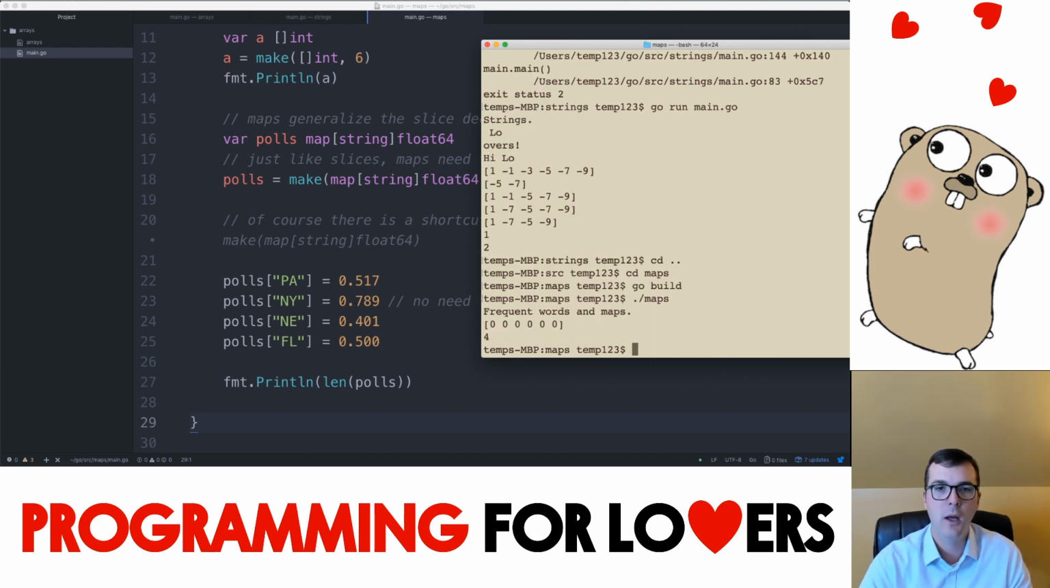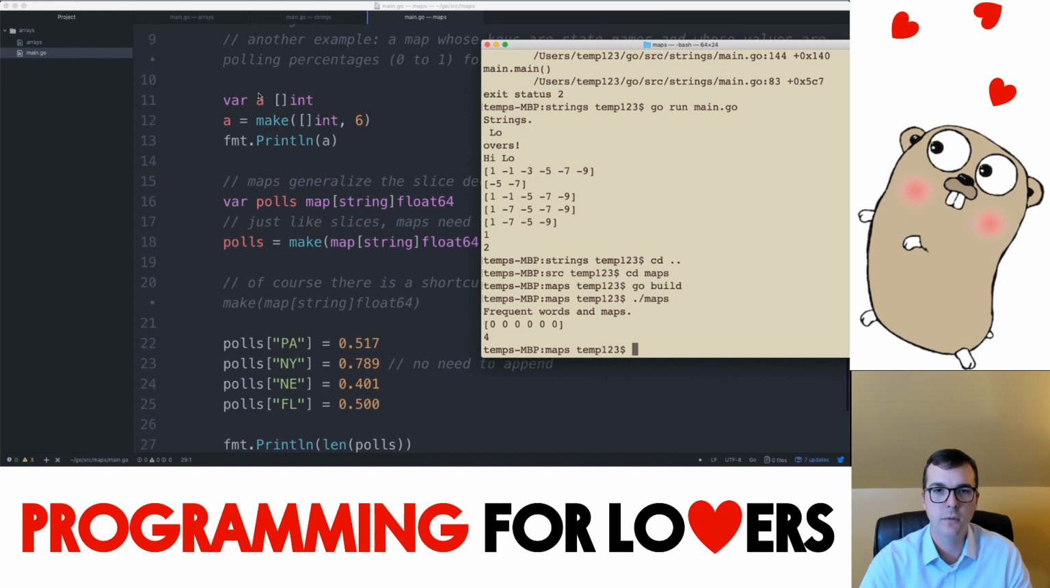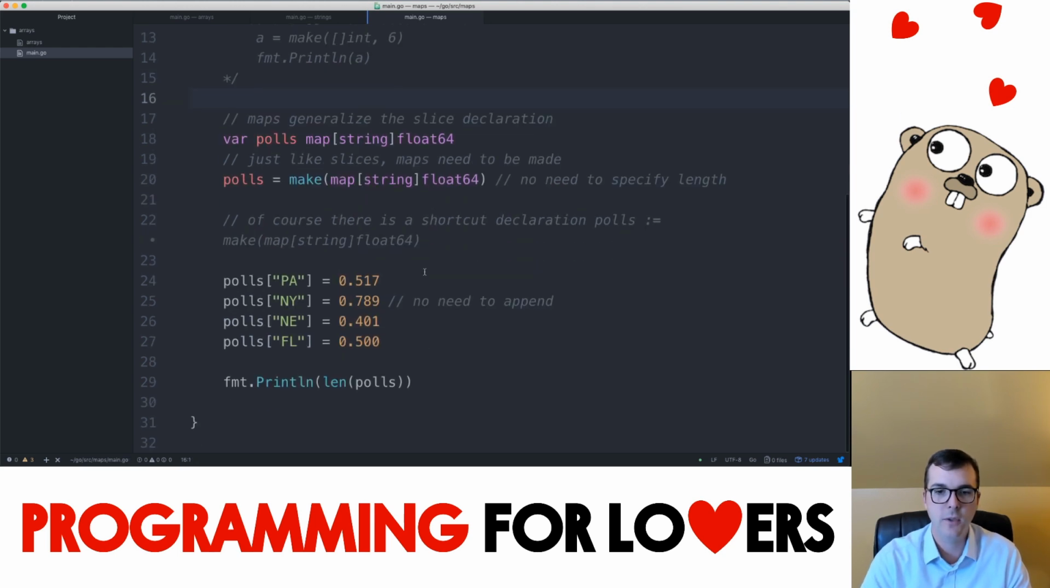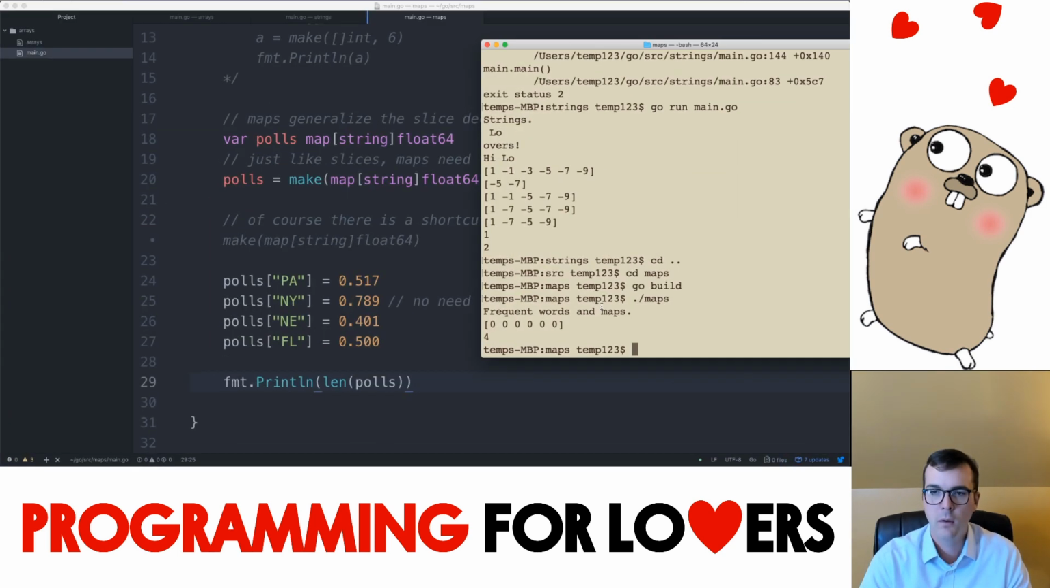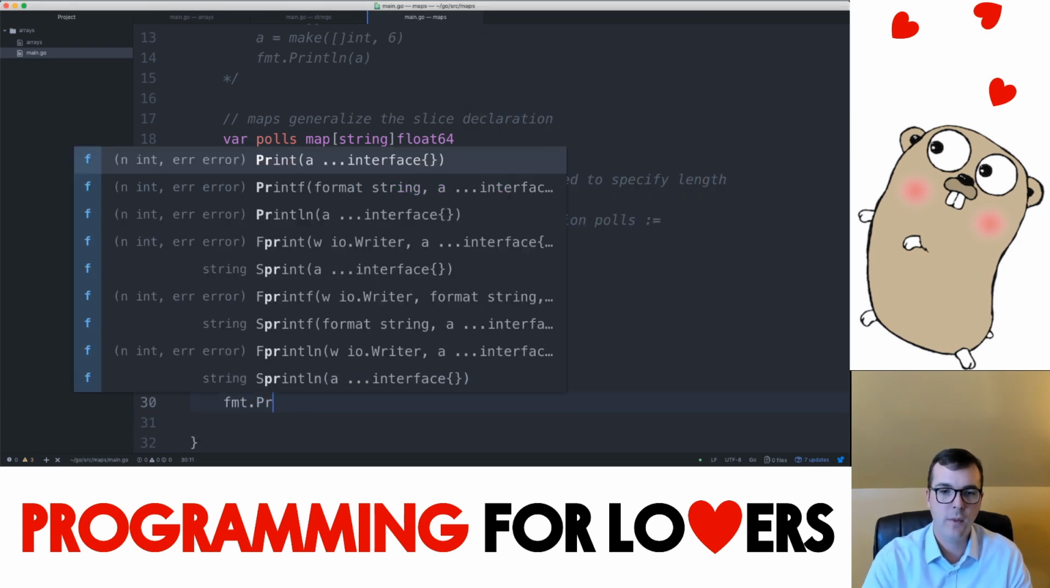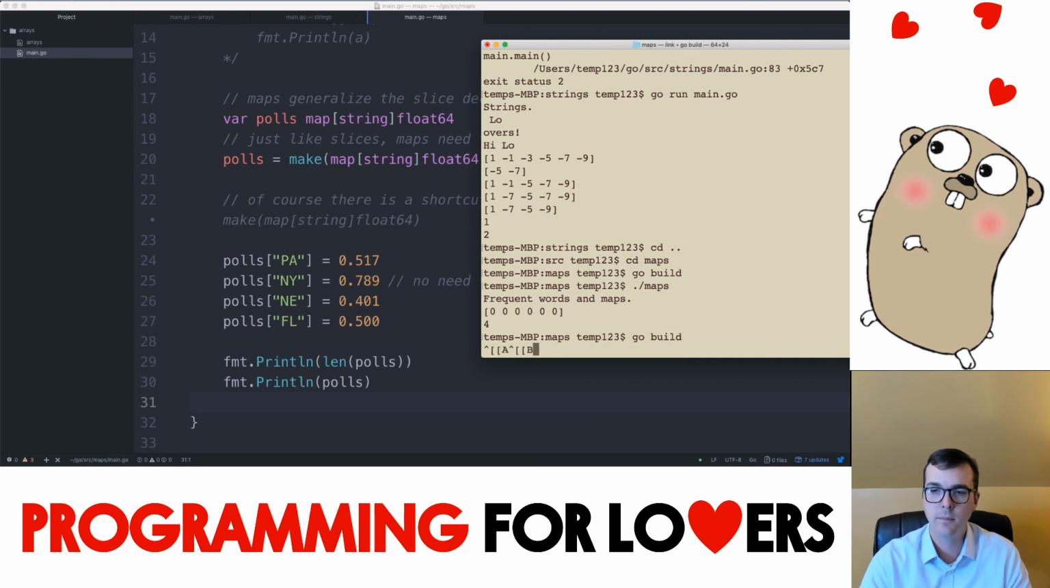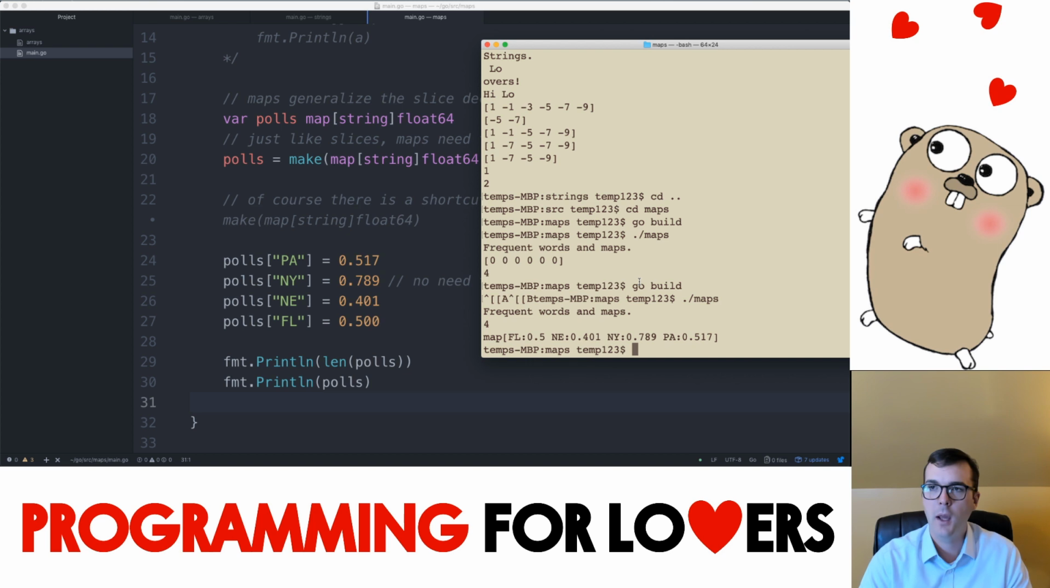Okay, so this was just my original. Let me comment this out. This is just showing a reminder of the slice notation. So it has length 4. If we're curious what the actual map is, we can compile and run and see that the map takes FL to 0.5, NE to 0.401, NY to 0.789, and PA to 0.517. Notice that that's not the order that I gave the elements of the map in.